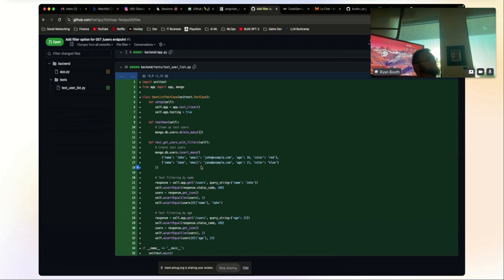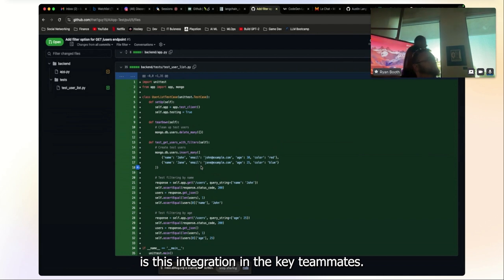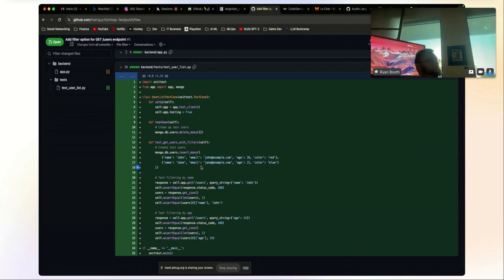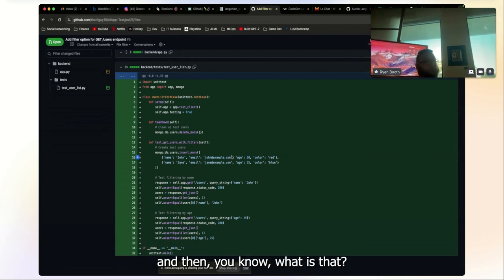One of the first things they discussed is this integration in the CI pipelines, right? Of this overall workflow, the lifecycle of the entire system, the LLM bonds, and that all. I mean, we use that. I would suggest going back to that one.